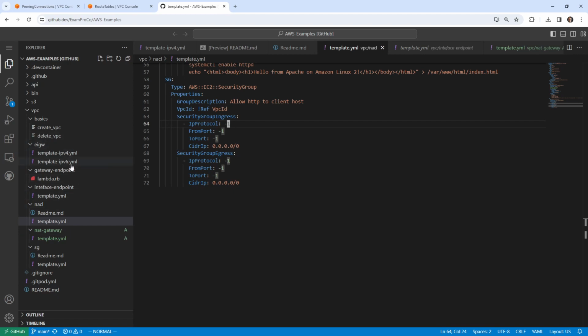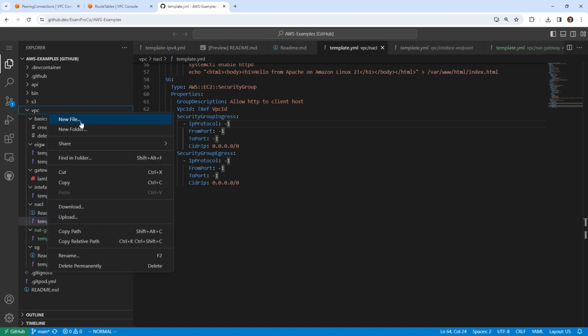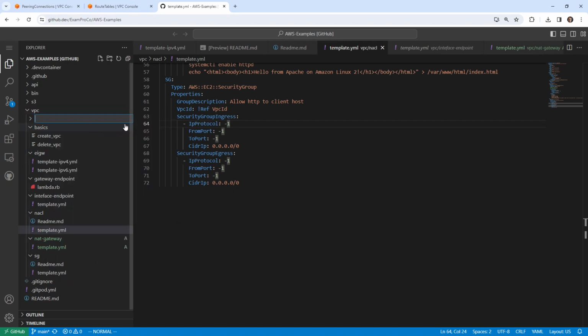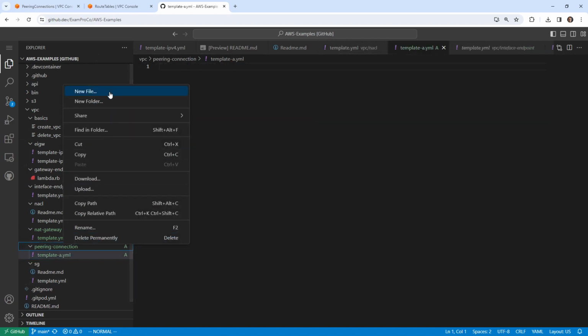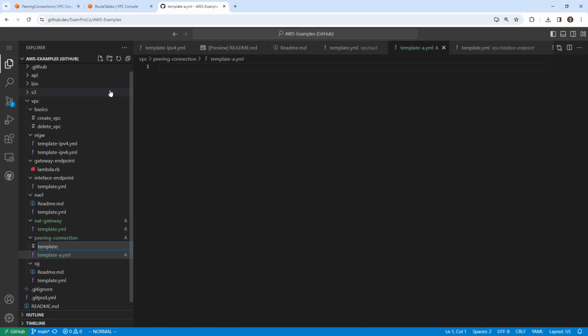Wherever that is here. Or, you know what? I'm just going to make two files so that it's a bit easier for us to work with. So I'm going to go ahead here and make a new folder. We'll call this peering connection, because I'm actually going to set up two templates. This will be template A, and then we'll have template B. And we'll have these do something a little bit different.